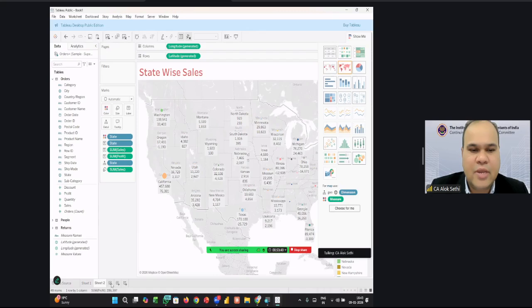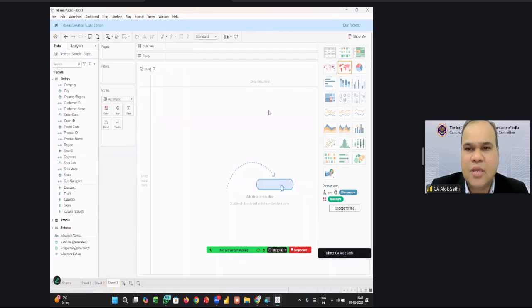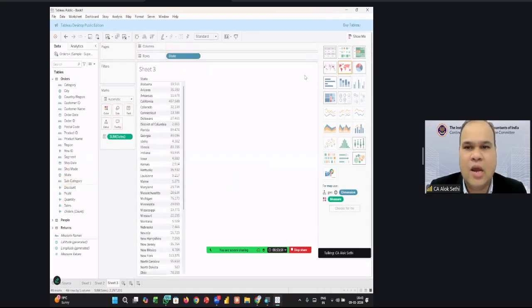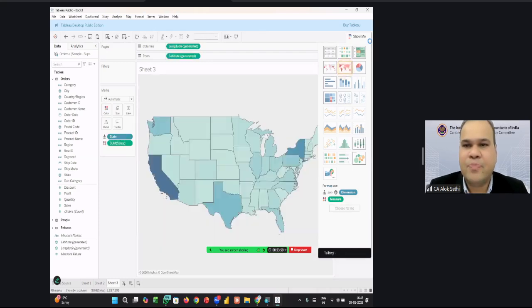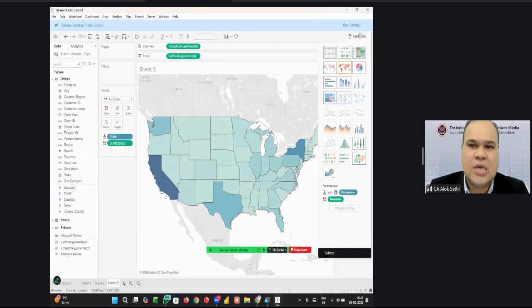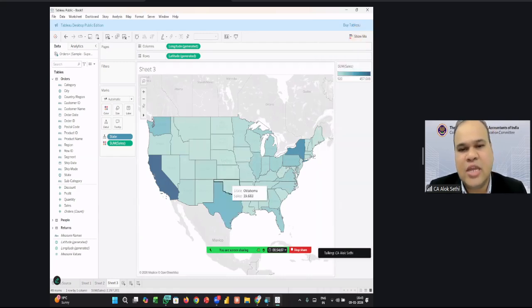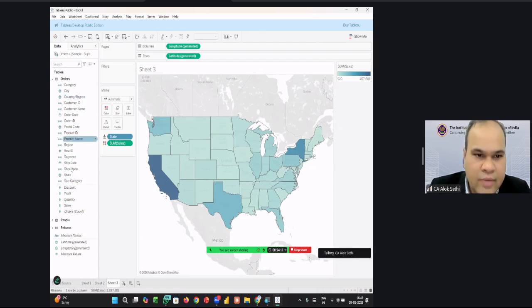Okay, let me do one thing. Let me create another sheet and let me do the same thing again. Let me put the sales number here. Let me put the state again in the rows. Okay, and now let me select this map. Okay, great. So, sir, now it is giving me a look of a US state map. But I cannot see any numbers over here. What we will do is we will put the state into labels again.